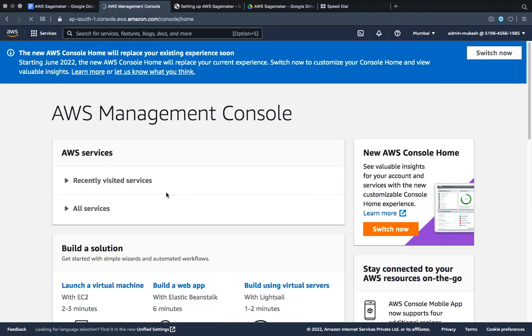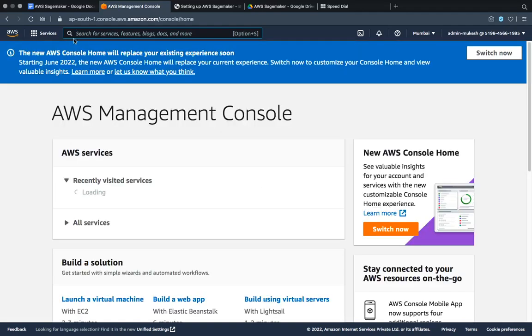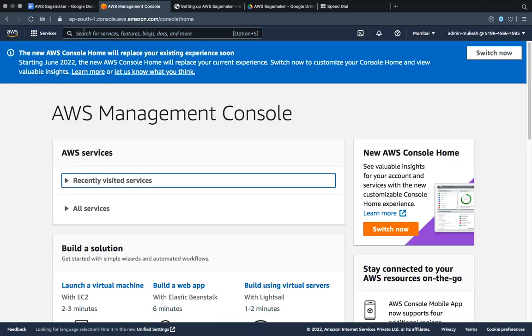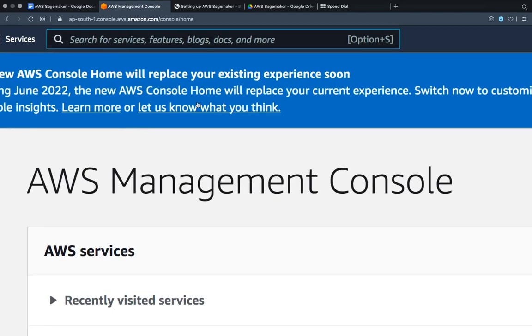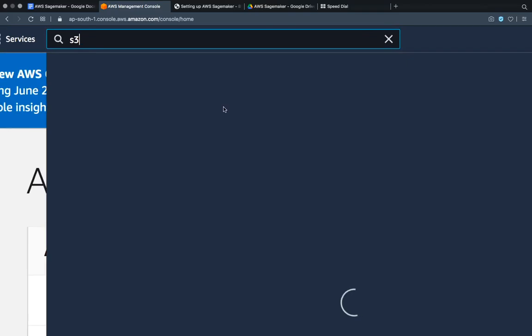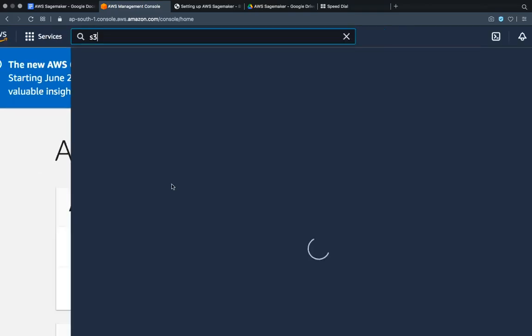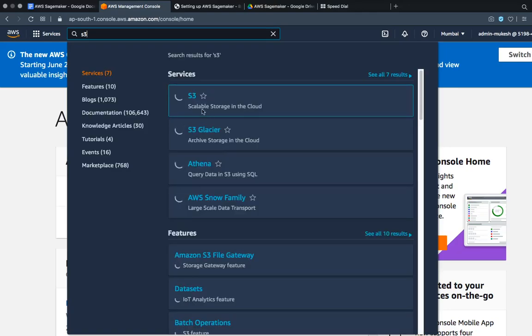Now I will go to S3 buckets, and what I will do over here is set up the AWS account for SageMaker by creating an AWS S3 bucket. So here my aim is to create an S3 bucket. I will come to this search bar and search here S3. Again it will take its time, and now it is showing me S3.